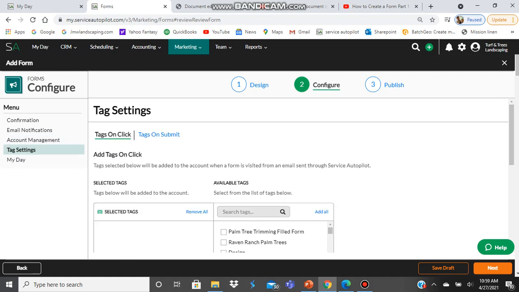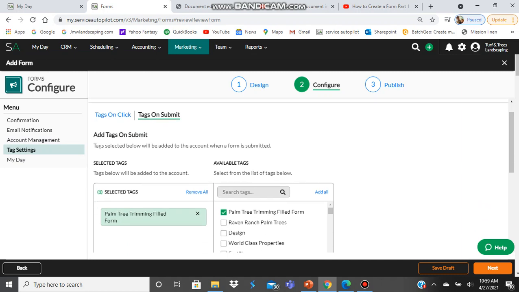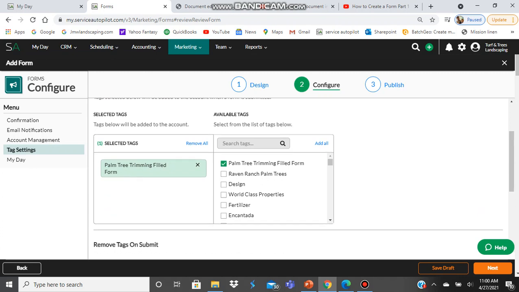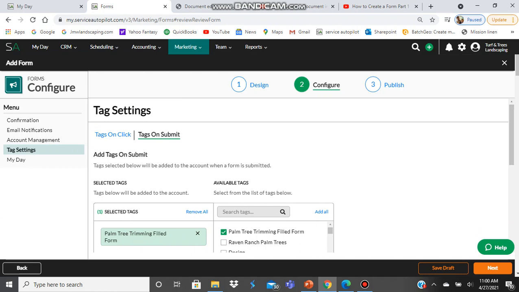Next, you're going to go to tag settings. So we don't really want a tag on click unless you're doing a marketing campaign that way, but we want a tag on submit. So when they submit this form, we want to add a tag on there. So maybe like a palm tree trimming filled form. So I don't have a tree trimming filled form tag yet, but just use this as an example that when they submit it, their account's going to get tagged this palm tree trimming filled form tag. That way, when you run the marketing campaign again, you're able to exclude these people who already filled out the form. You don't want them to get that same email, otherwise you'll get emails from them saying, hey, I already filled this out, blah, blah, blah.